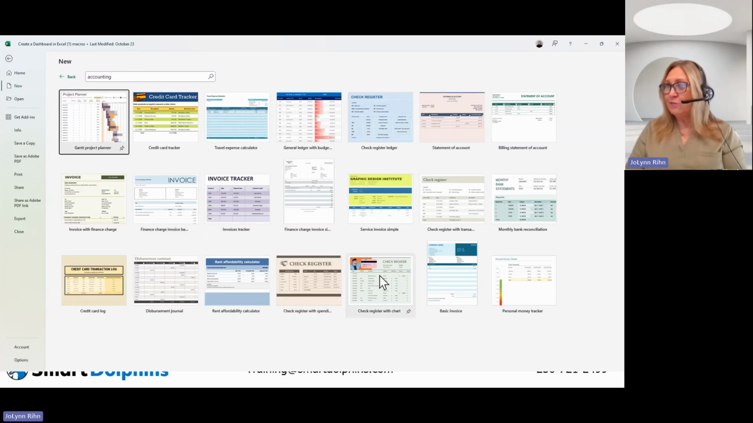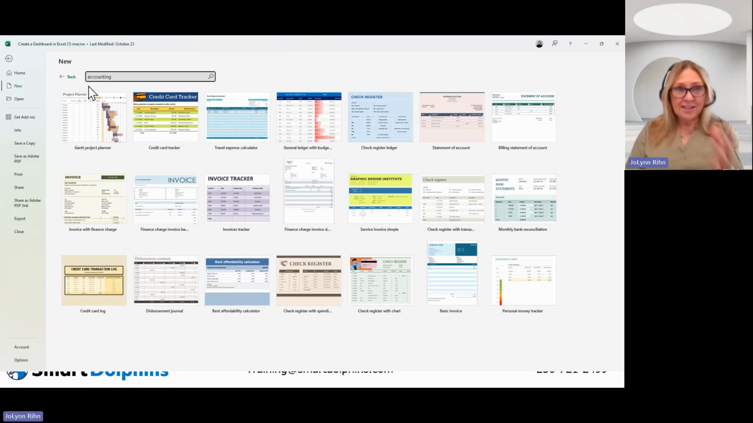But as you can see, when you look through these, this is just a basic search that I did just on the word accounting. If I put in finance as a topic, you're going to find a whole bunch of other types of templates. So highly recommend checking out those templates.